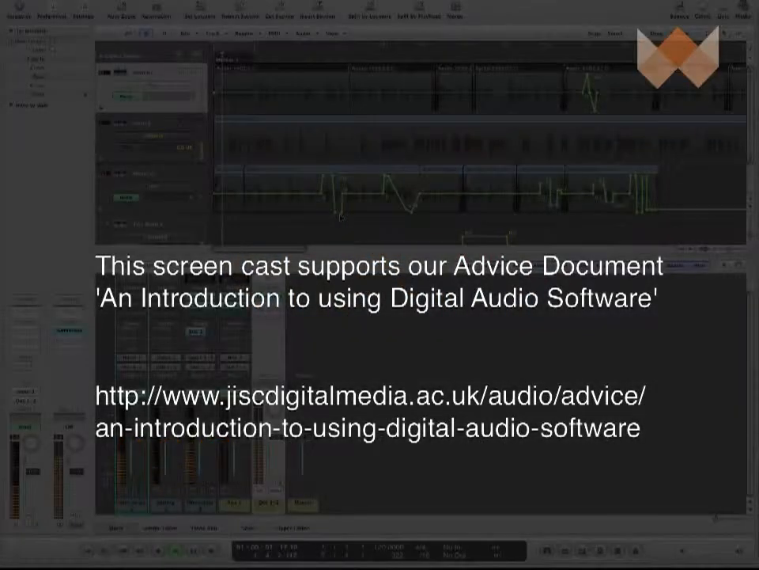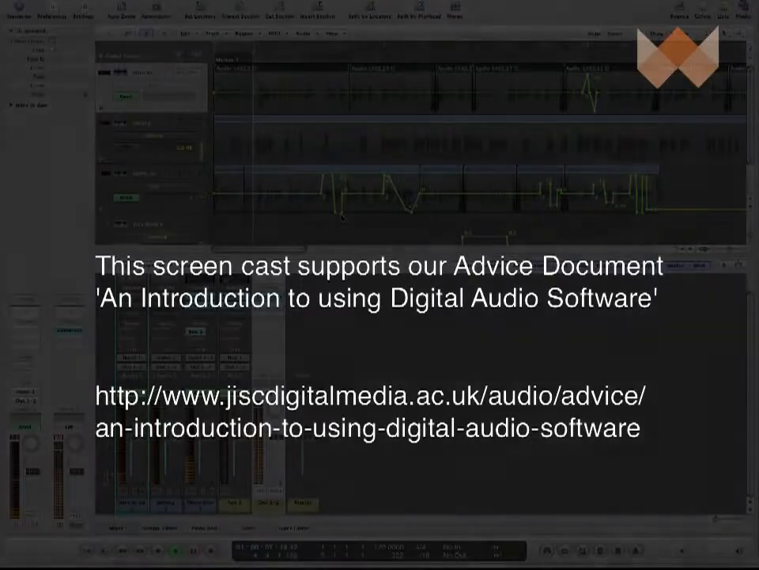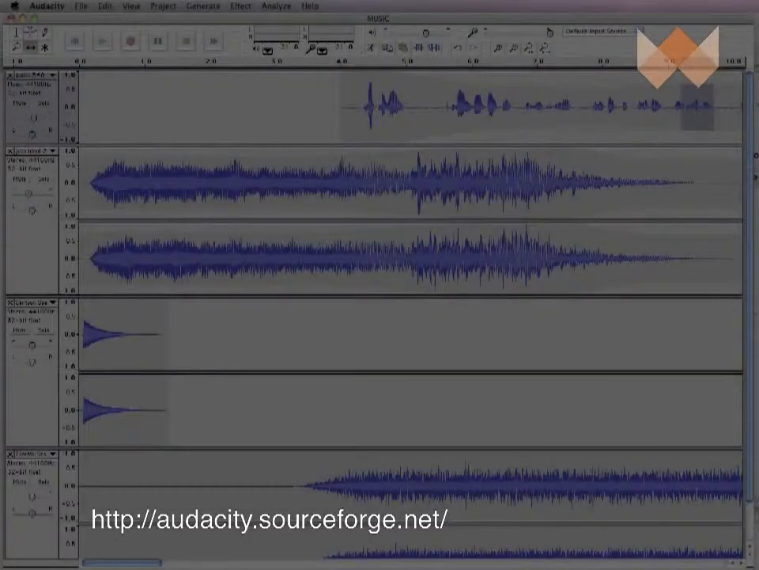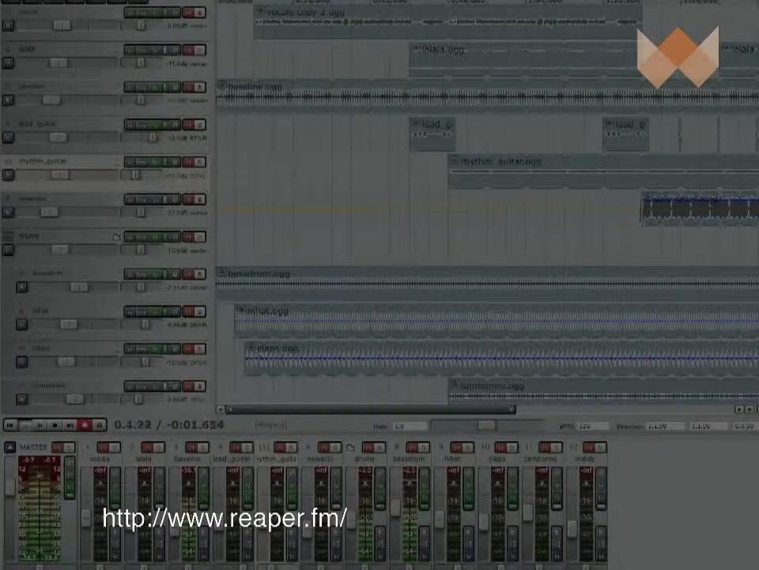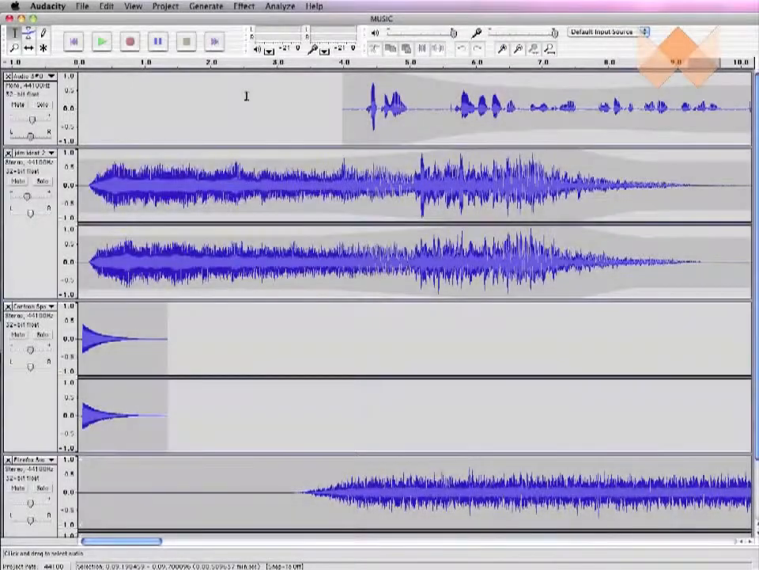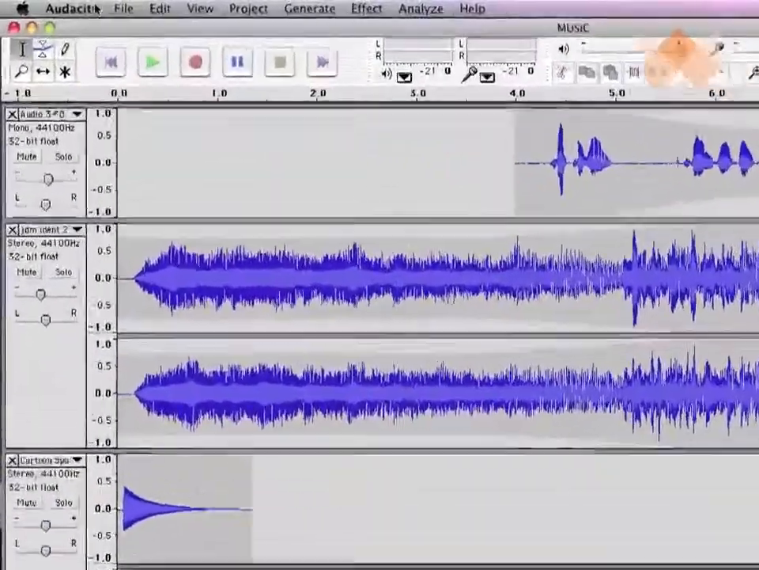In this screencast, I'm going to introduce the layout and the basic features of a digital audio workstation, or DAW, software. Now, I'm using Audacity, which is a free program, although to show certain features that Audacity doesn't have or doesn't do particularly well, I'm going to use Reaper, which is the software that we use on our audio production courses.